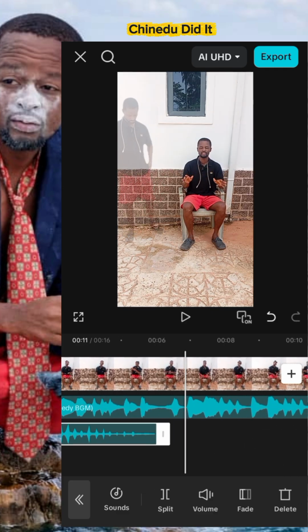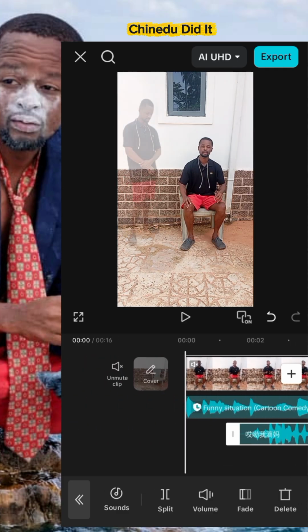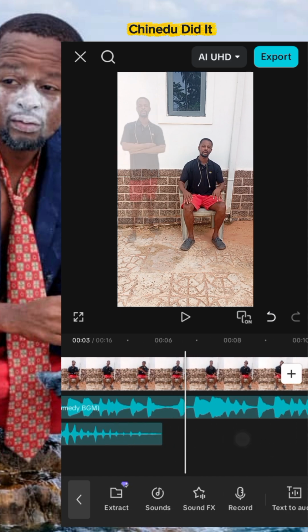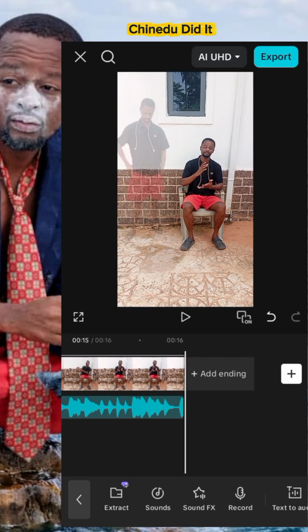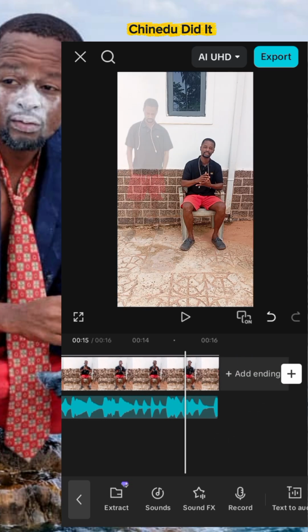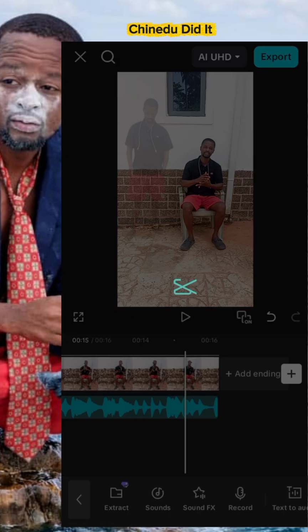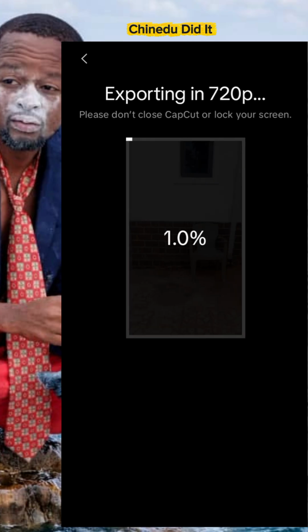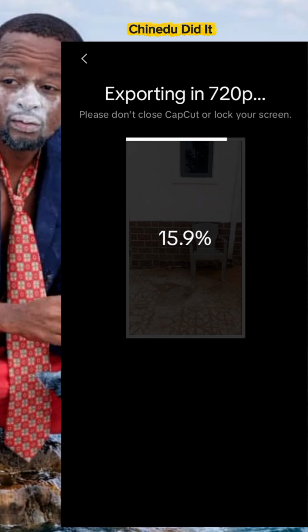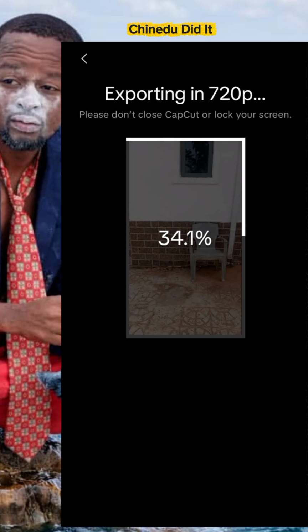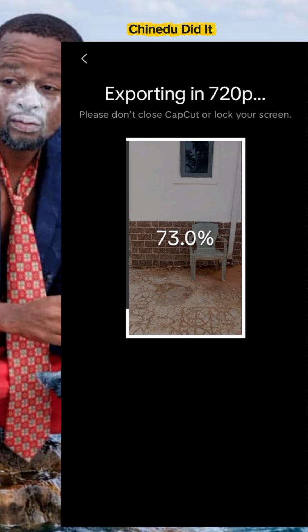So guys, after you've done this, the next thing you should do is to put your logo on your video, if you normally put a logo or your name on your video. After that has been done, the next thing you should do is to go straight to the top right hand side where you see export and click on export to export your video. So when you are done exporting your video, you find your video in your gallery. From your gallery, you can now start posting your video to whichever platform you want.